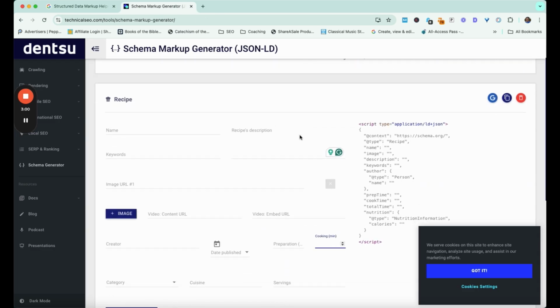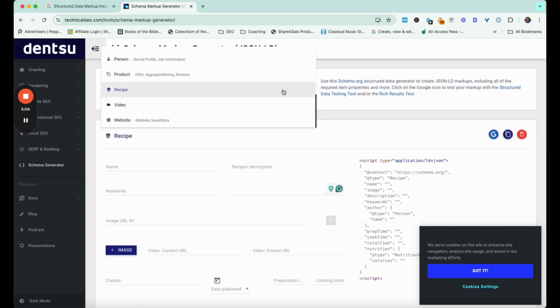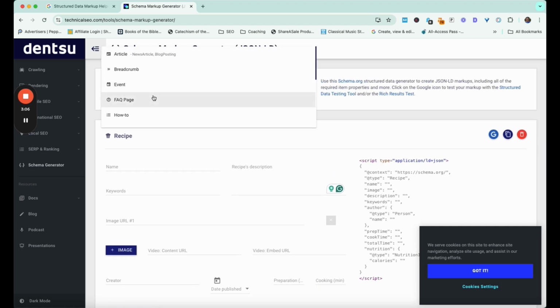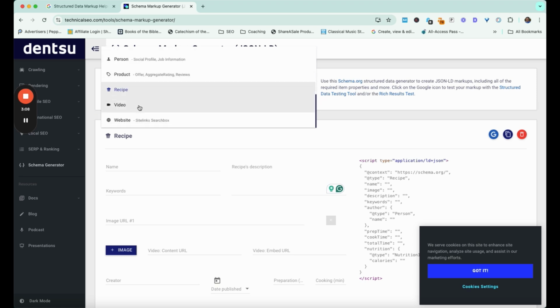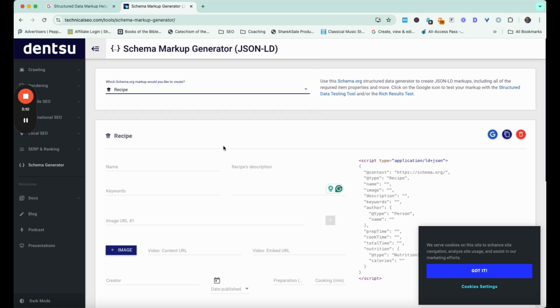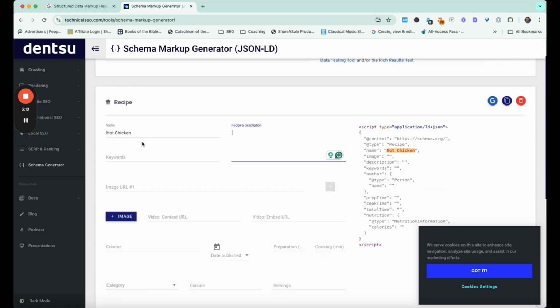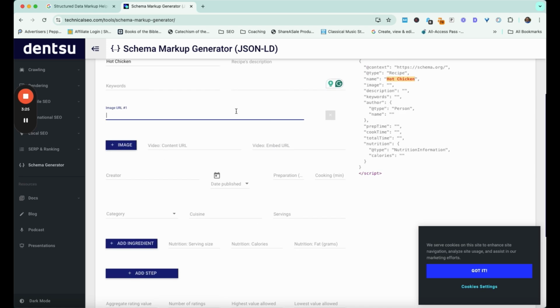And this is great, especially if you have a recipe post, which is what I have selected here. There's a drop-down tab and you can select a variety of different types of post here. We're going to do a recipe post. You can enter the recipe name here, so hot chicken. You can do the recipe's description here, enter any keywords that you want to rank for. You can put the URL for the image on the website, the first image.